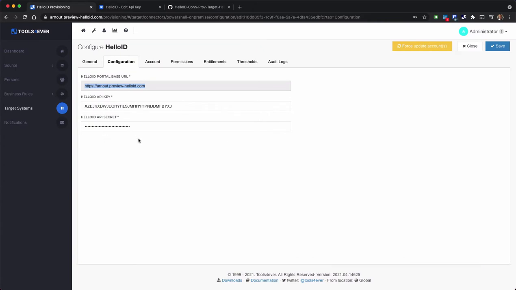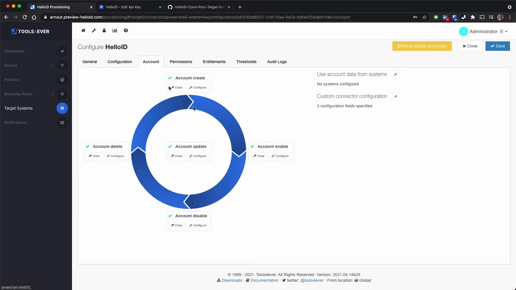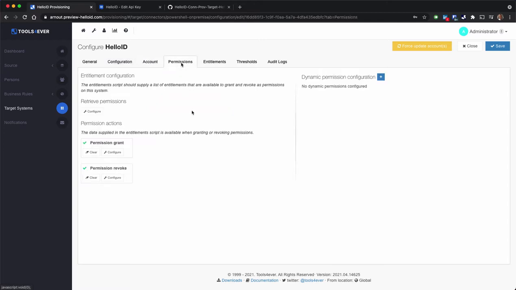And so we've covered the lifecycle scripts, we've covered the configuration, and now it's the turn for the permissions. See, when you're working with Active Directory, your permissions are probably going to be group memberships, right? Now, HelloID accounts, there's also HelloID groups. So you may want to assign HelloID groups to your new HelloID user when you create them.